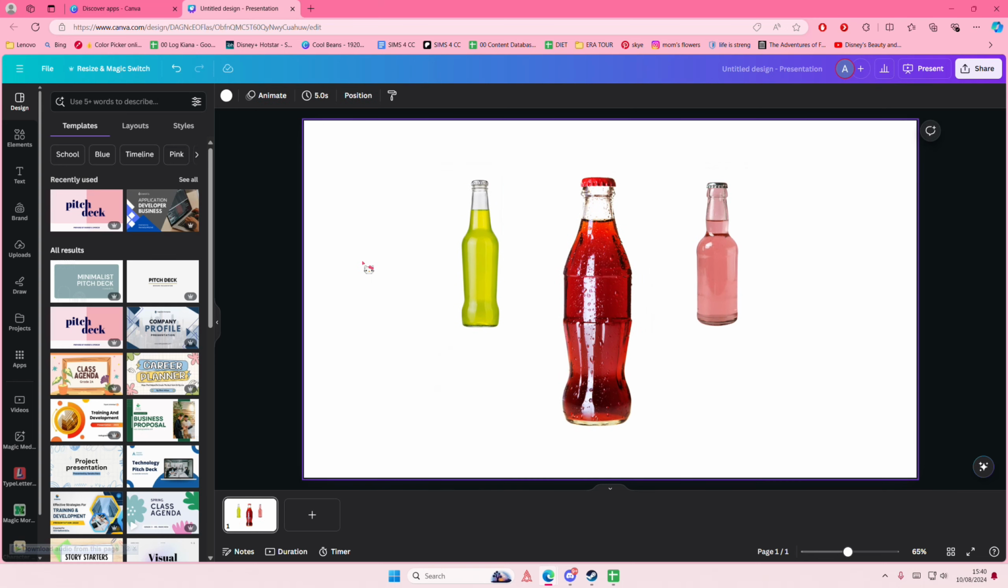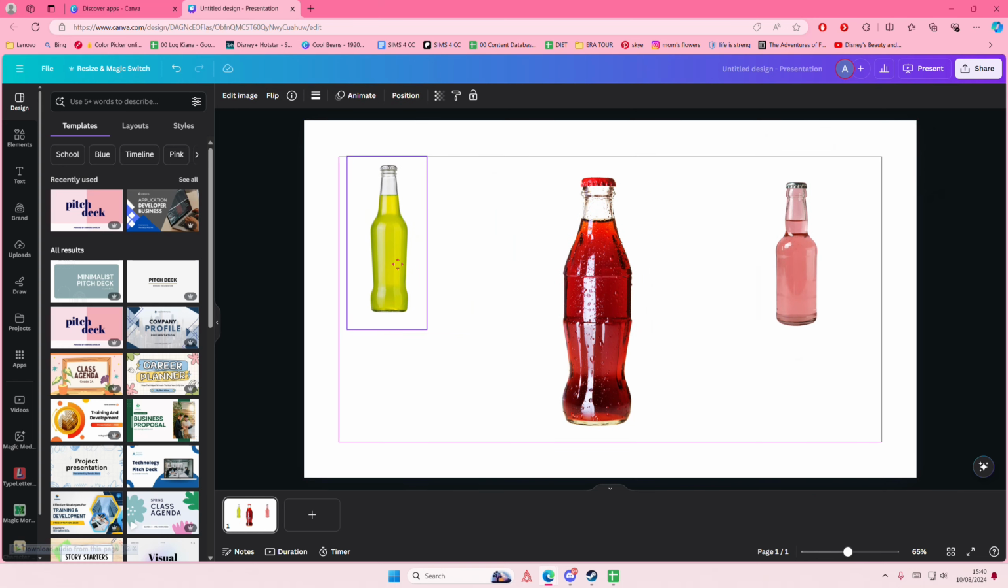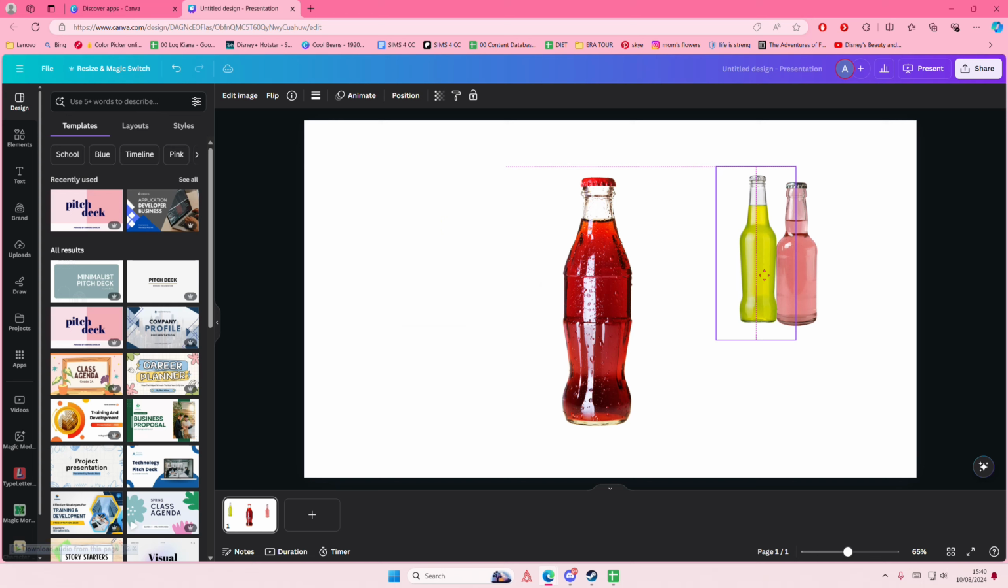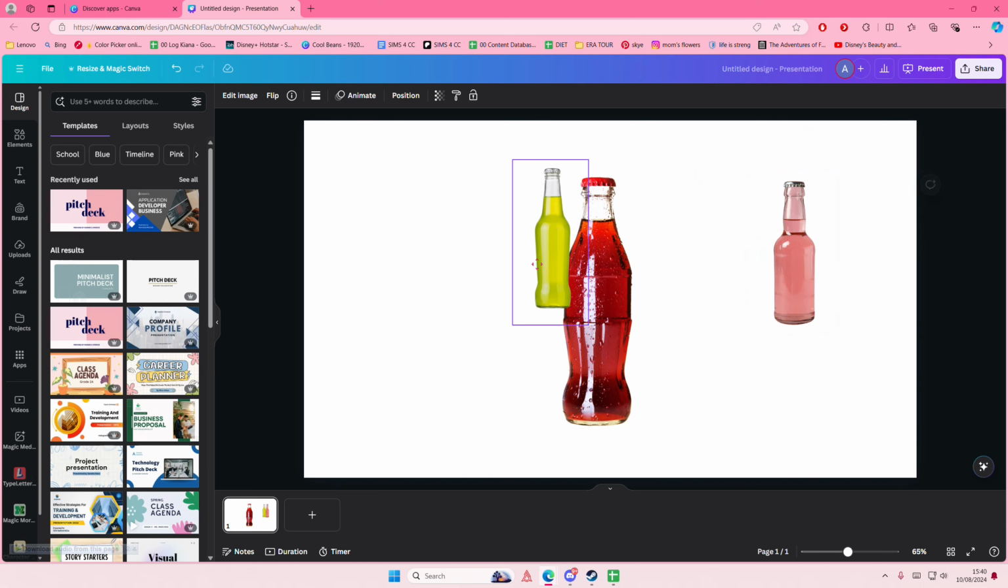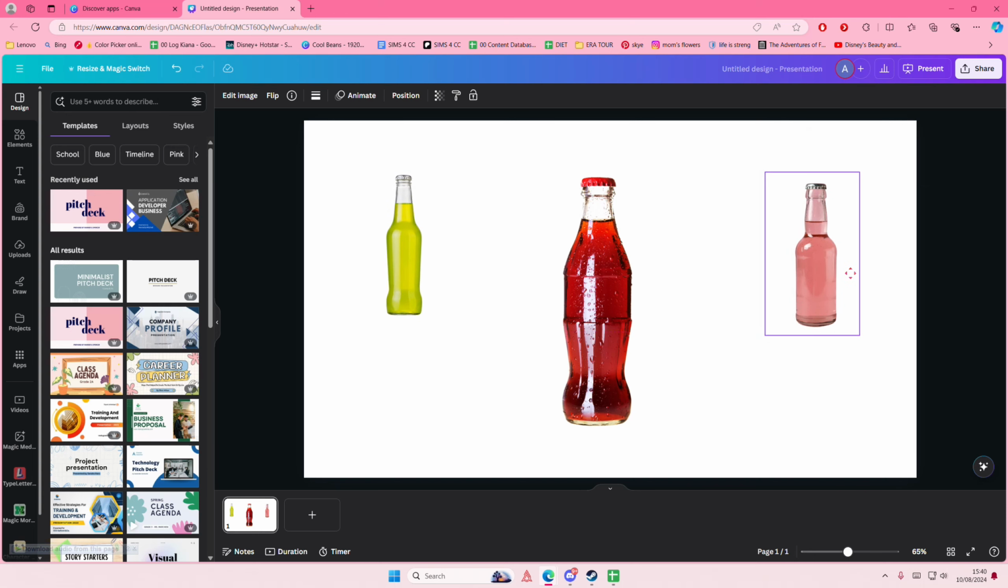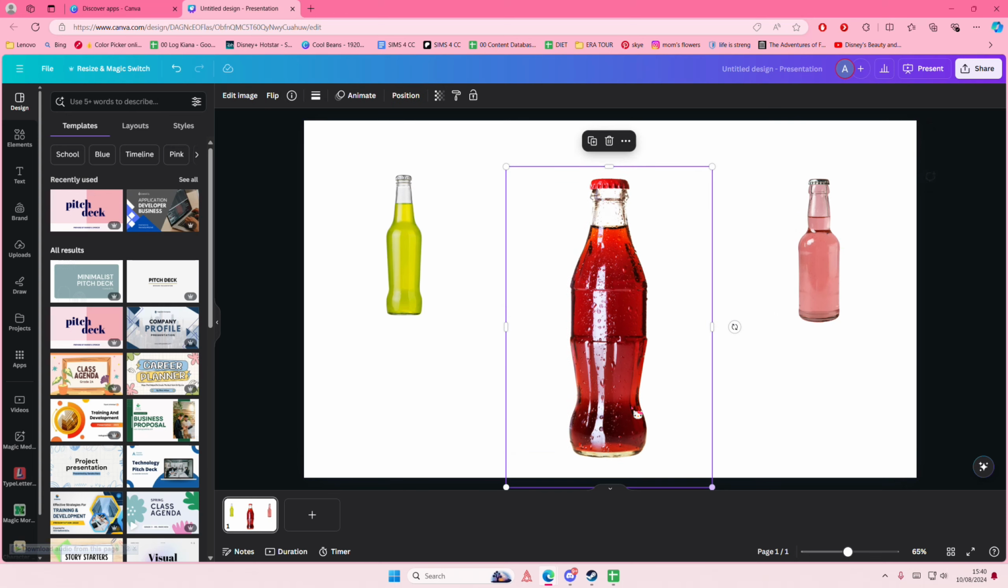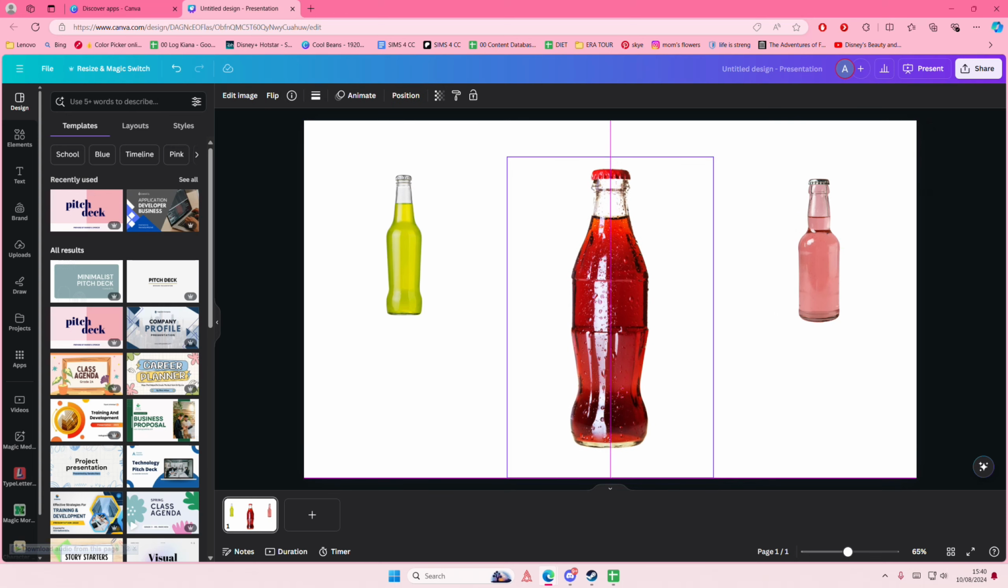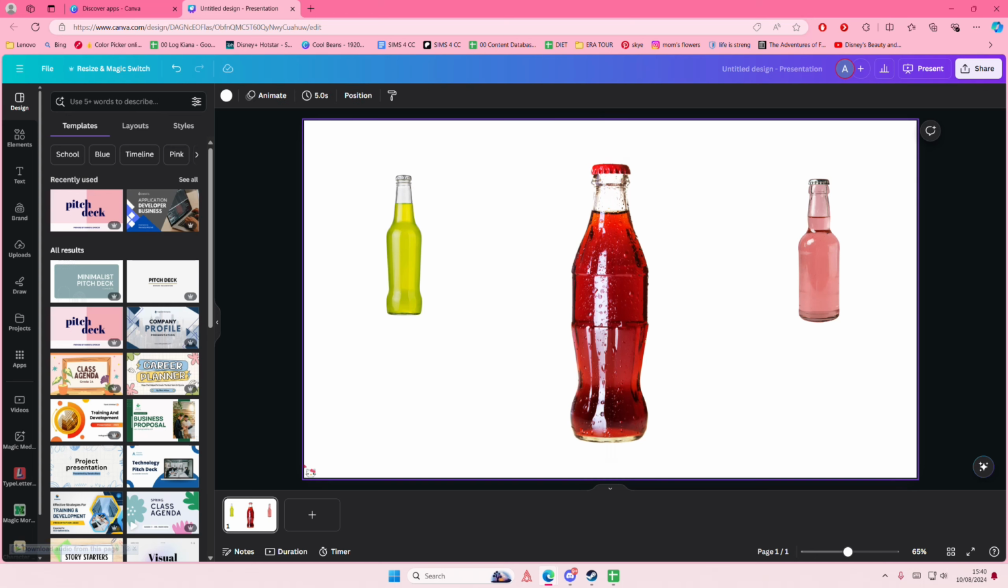In this video I'll be showing you guys how you can create this really cool animation on Canva. So I'm just going to have two of these bottles kind of the same height here, and I'm just going to try to place it as equal as possible here, and I'm going to make this middle one the biggest, and I'm just going to place it right here. Then I'm just going to right click, duplicate page.